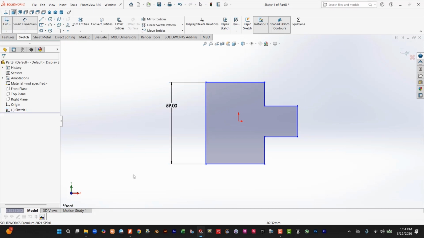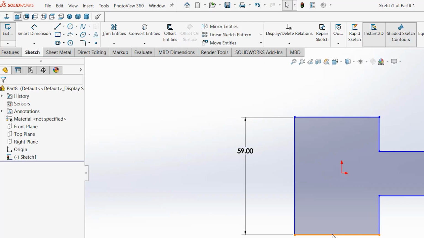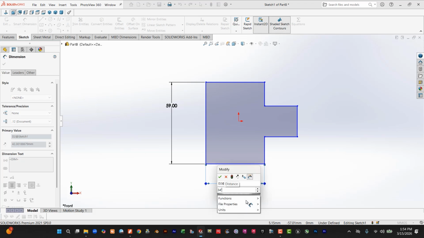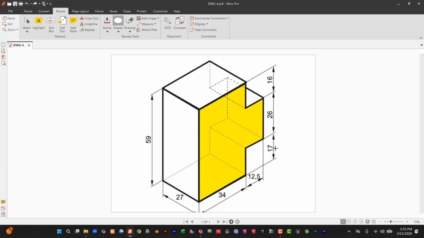Okay, go to the drawing again. This dimension is 34. Okay, Smart Dimension, 34. Okay, go to the drawing again.